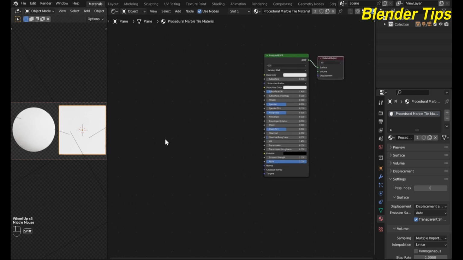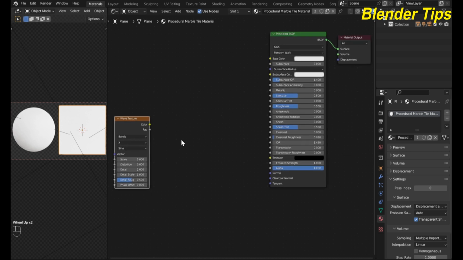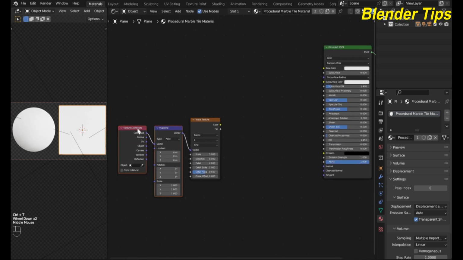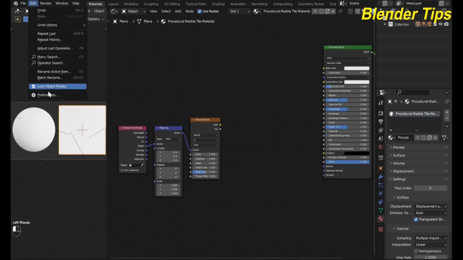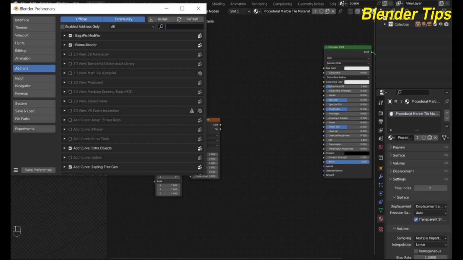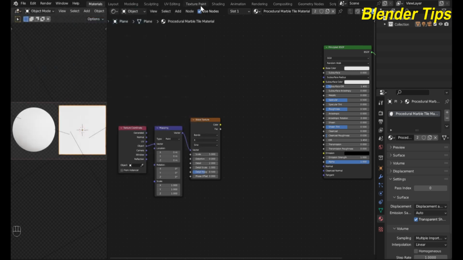So here by pressing Shift A, I search for the wave texture and place the wave texture something like here. And by pressing Ctrl T, this will add the texture coordinate and mapping. And here I use the object coordinate, and this is due to the Node Wrangler add-on. And if you do not have the Node Wrangler add-on enabled, then you go to Edit and here in Preferences, and here in Add-ons you just type node, and here you check mark the Node Wrangler add-on.